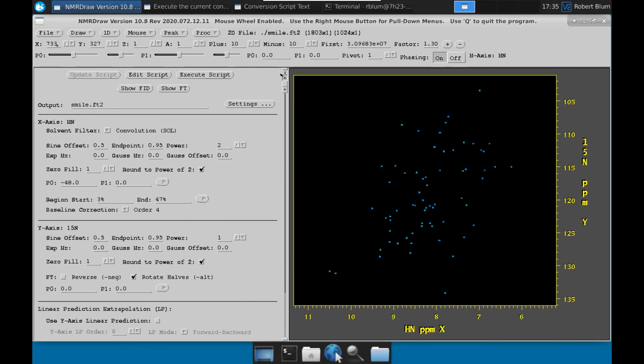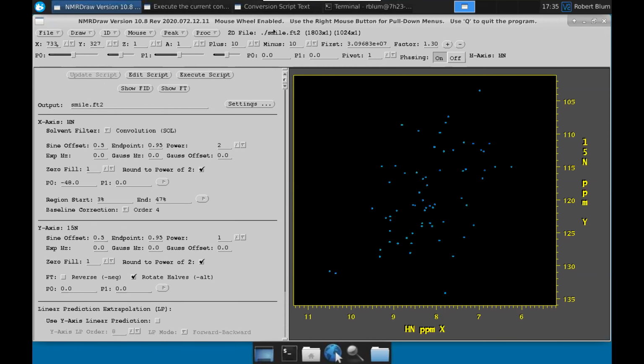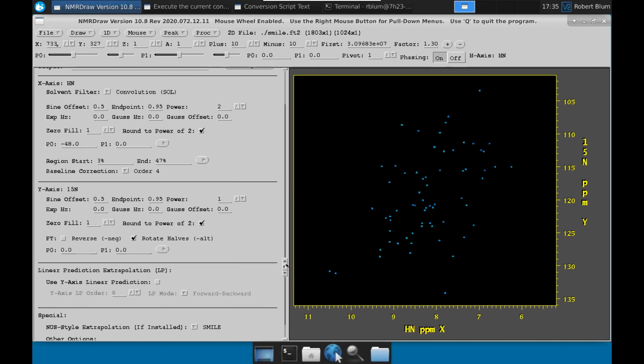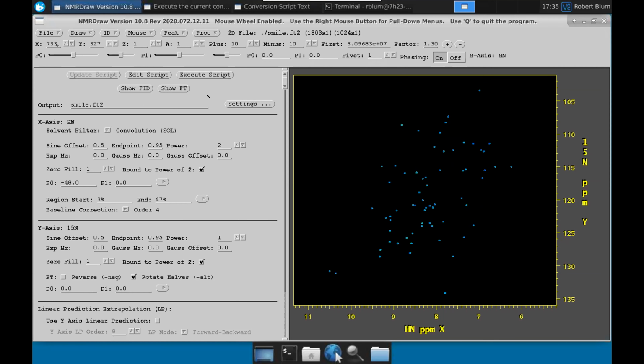It's a lot easier to use this program on NMR Box than it is on my Mac at home because NMR Box is fabulous. It's Linux in every way, and it just feels a little bit more. I think my computer doesn't like NMRDraw very much. Mac hates NMRDraw. Yeah, it gets really confused.